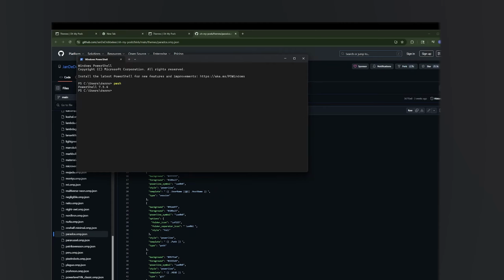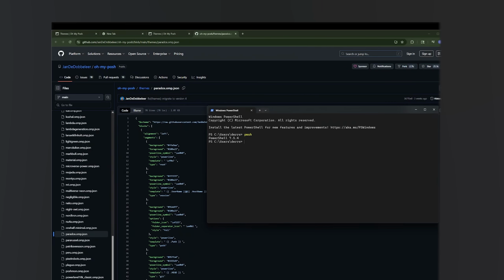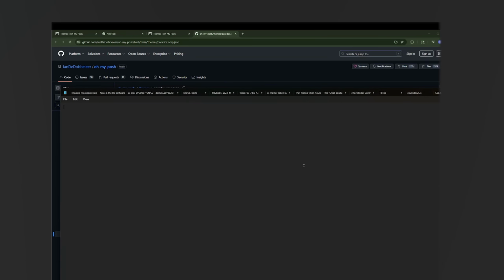Another thing I want to point out, make sure you're running the latest version of your PowerShell. I had run into a bunch of errors saying the path not found, etc. But you will want to upgrade your terminal. So you want to go to this path.